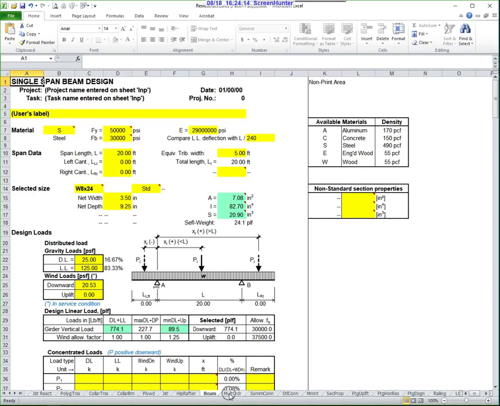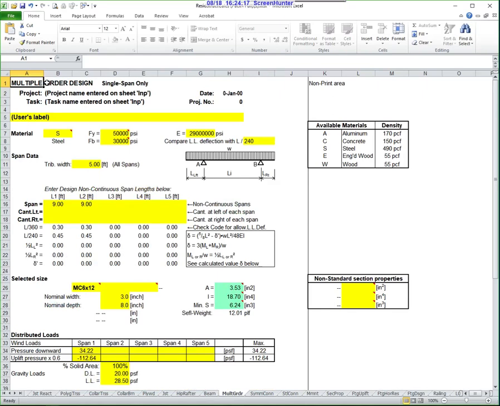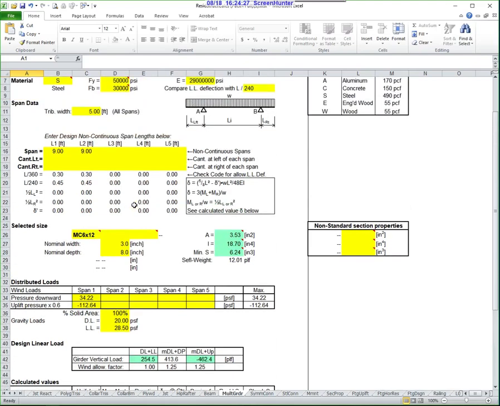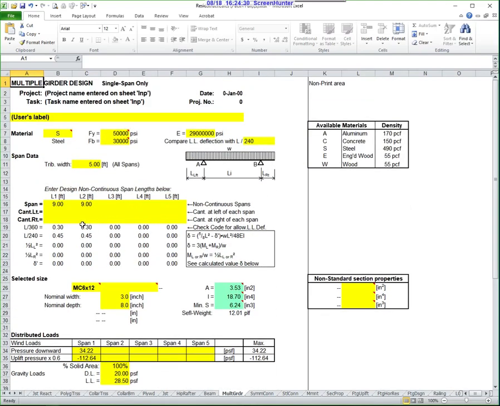GRDR, multiple single-span girder design. When single-span beams or girders are subject to distributed loads only, this module becomes a practical tool to design up to 5 girders together on one page, except that all of them must be of the same size and material.